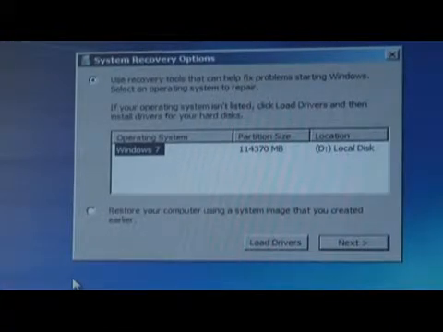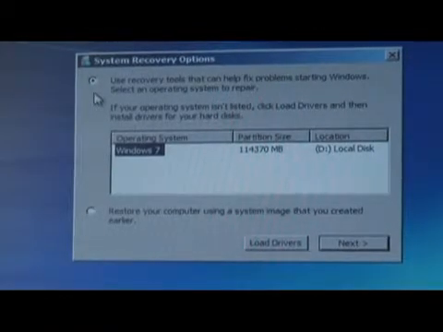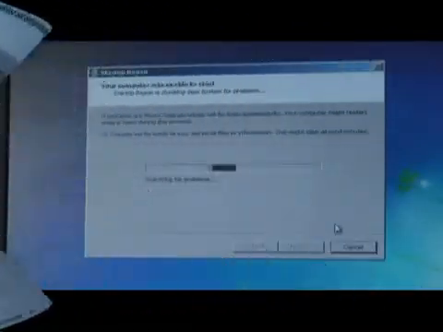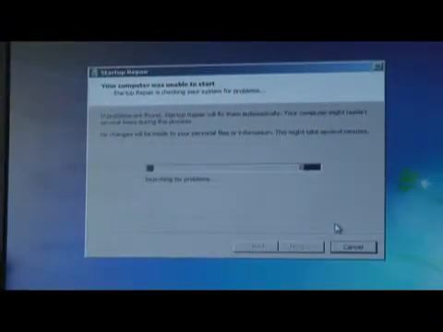After the system recovery options is loaded, you're presented with this screen. You're going to leave the box up top that's automatically checked off that says use recovery tools that can help fix problems starting Windows. Select an operating system to repair. As you can see, Windows 7 is already selected. So now you're going to click on Next. Now your computer is going to automatically analyze itself. Just be patient, wait for it to finish.